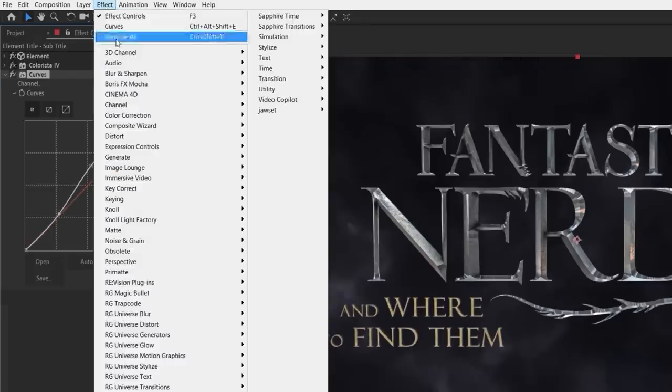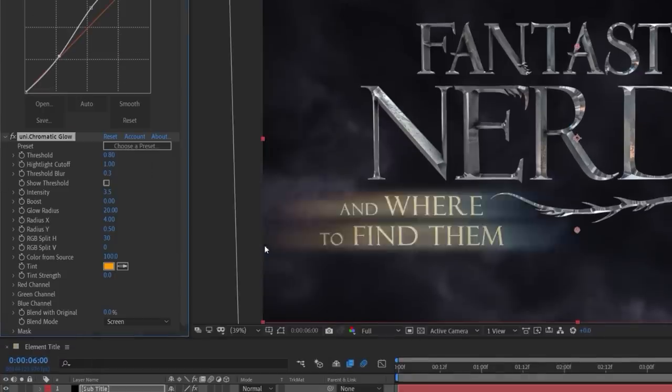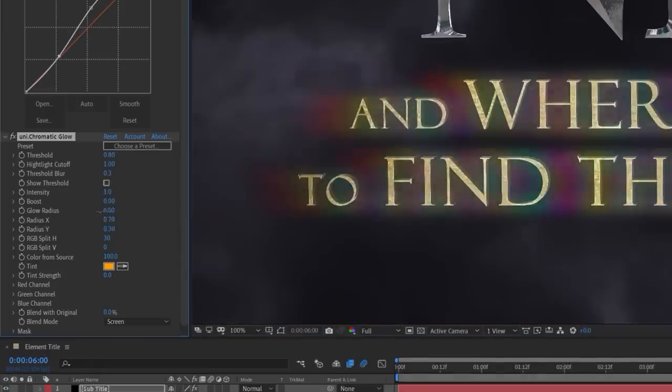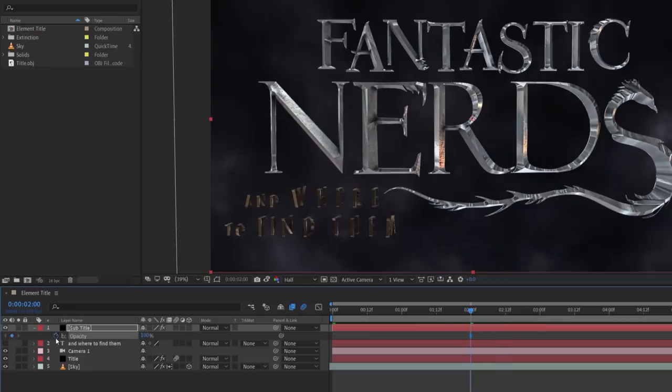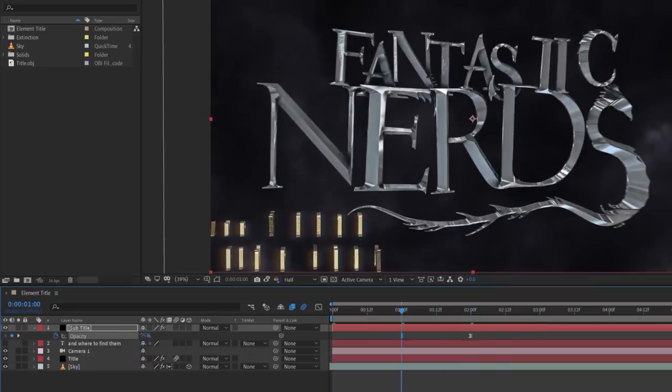We added another instance of Colorista to give this text some pop and use curves to boost the brightness further. Red Giant Universe also has a great chromatic glow, which we use, changing the setting to make the text have a subtle magical glow. Then the final step for the text is to keyframe the opacity to have it fade in over time.